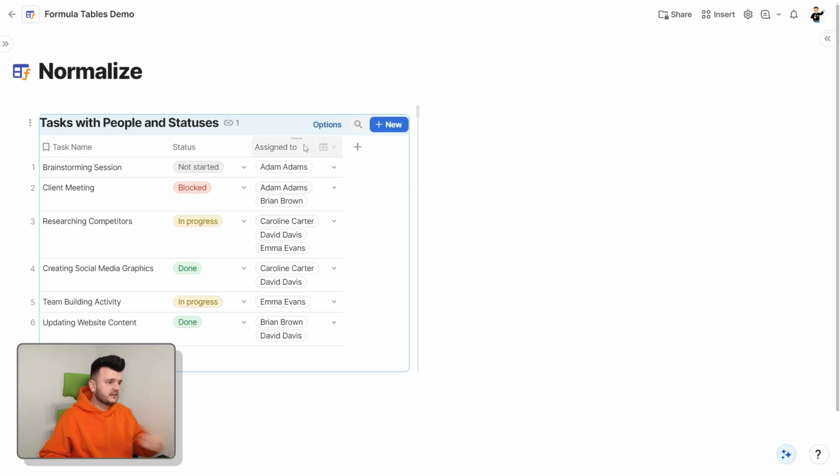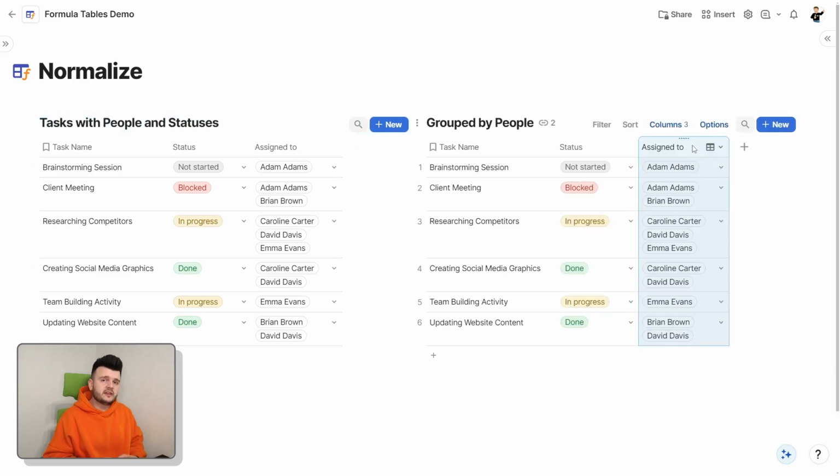Okay, the third big need. Imagine we have a list of tasks like this, and each task can be assigned to one or multiple people. Now we want to make a view of this table grouped by a person, and we want to see which tasks are assigned to each person.